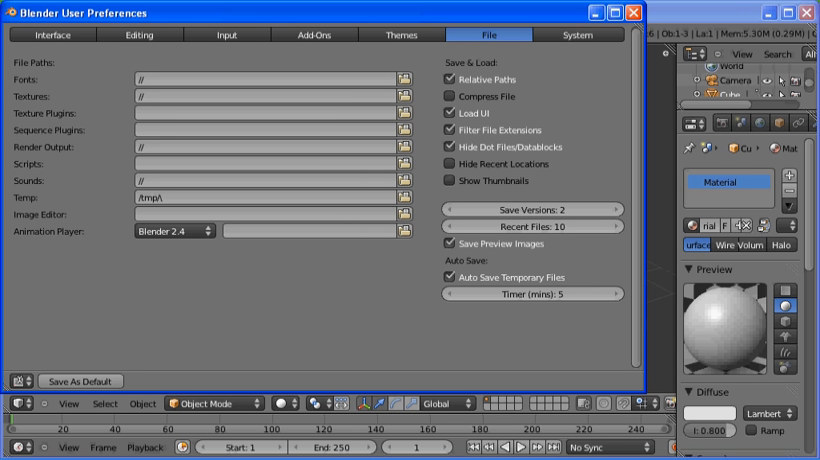So here in the file window, we have all of your options on where Blender will save your work and your temp files, and also go and grab different plugins and fonts and things of that nature. So here in the file you can customize those things.